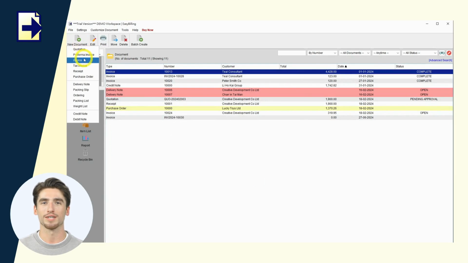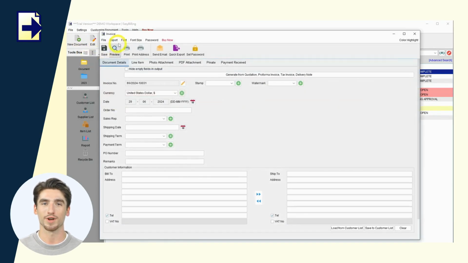Now, when you're creating a document, you'll find your custom font available in the Font Selection menu at the top. Simply choose the font you want to use, and it will be applied throughout your document.